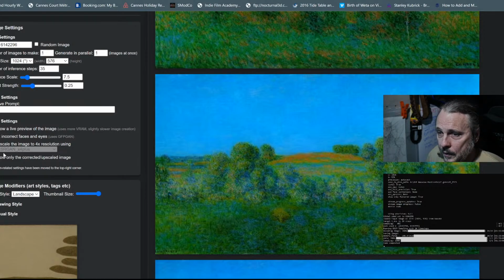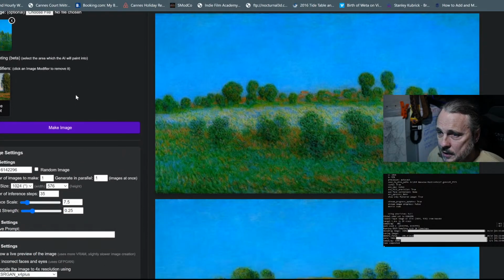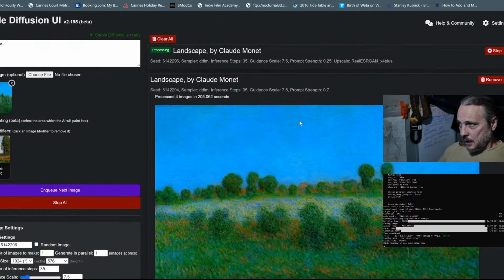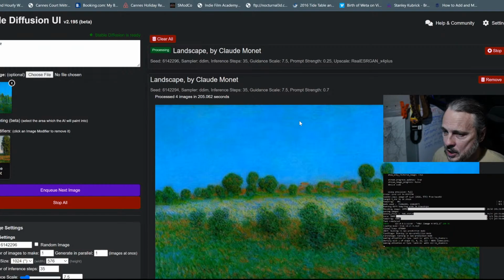0.25. And one final difference is we're going to select upscale the image to 4 times the resolution, which is going to give me a 4K background to work with. So everything's set there, everything's ready. There's our new initial image in the image prompt, and we're using landscape and Claude Monet as a stylistic choice. So let's go make image. And we'll see. Hopefully it'll generate it quite quickly because it's only creating one, but it is upscaling it to 4 times, which takes a little bit longer.